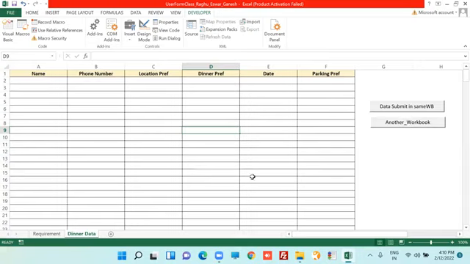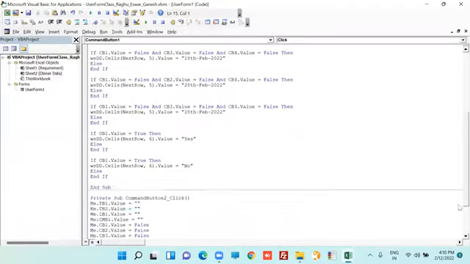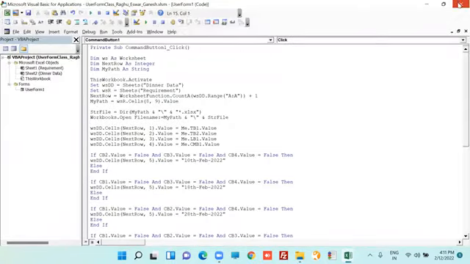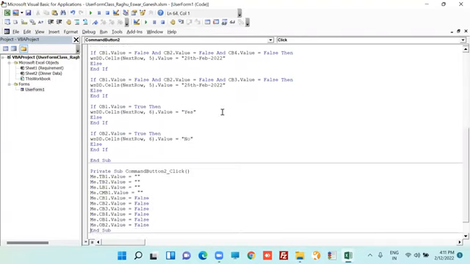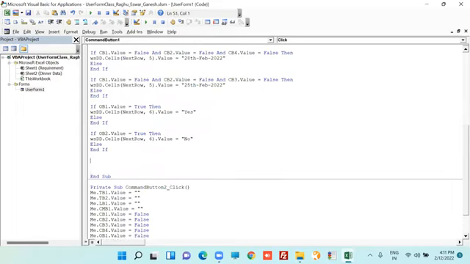Yes. Okay, now let me run this code and check if my data is getting saved there. And then, once your data gets submitted, there is one more thing I'm looking for: it will pop up a message box saying data has been submitted successfully.